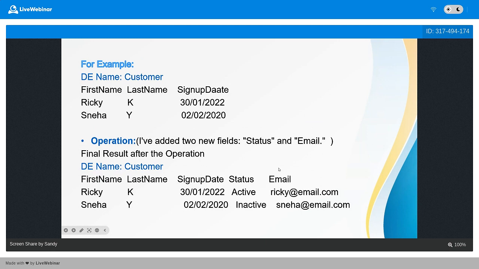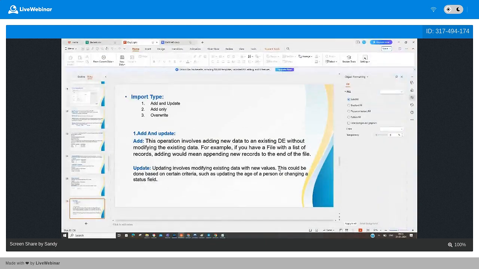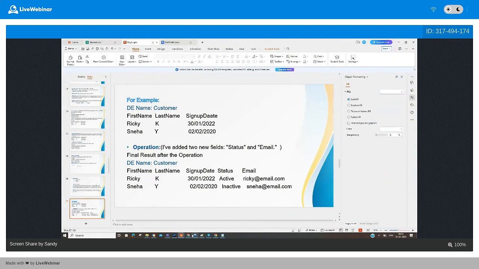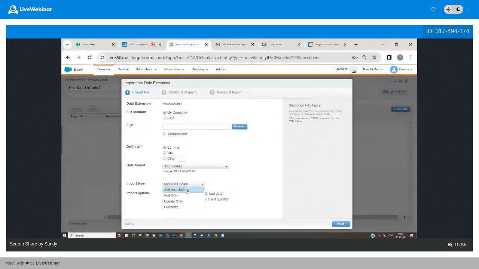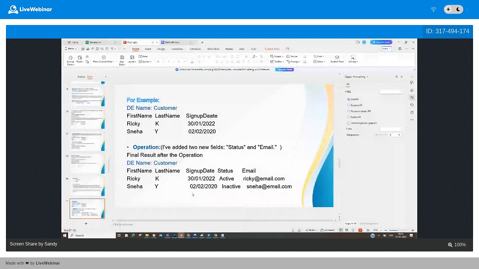Another option is add only. Leave this one, add only, because it's just like add. We are only going to add the data. We are not going to modify anything inside the data extension. And we'll see update only next. Next features are there.